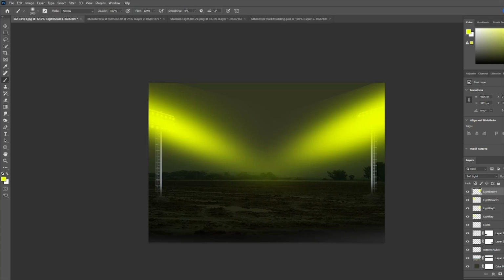Okay. Now I've got kind of this hard line that I don't want, so I'm going to add a mask and make sure my brush opacity is down to around 50 and just kind of smooth that out a bit. Add a mask here and do the same thing, just get rid of that hard light that we're getting there.